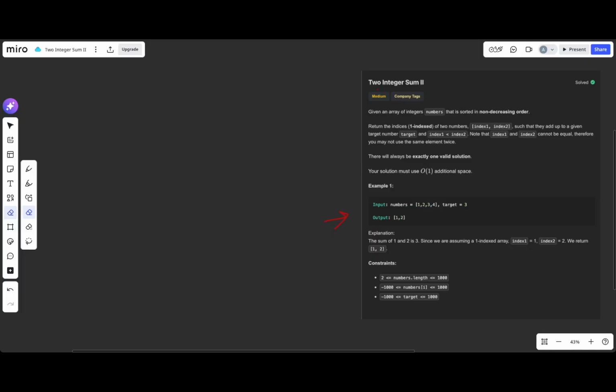So since the array is sorted for us already, the smallest value is on the left and the largest is on the right. So that fits two pointers perfectly. Let's say we just have an array here. We have 1, 2, 3, 4. So we would place one pointer at the beginning and one pointer at the end. Let's call one of the pointers the left pointer at the beginning and the right pointer at the end.